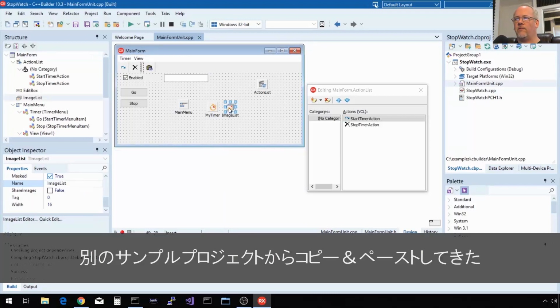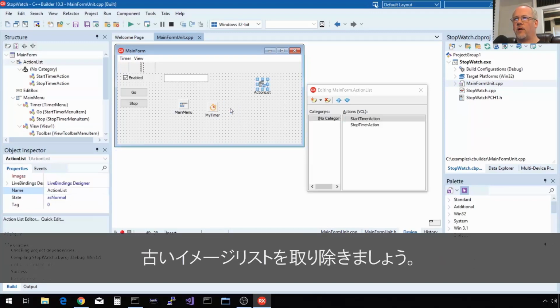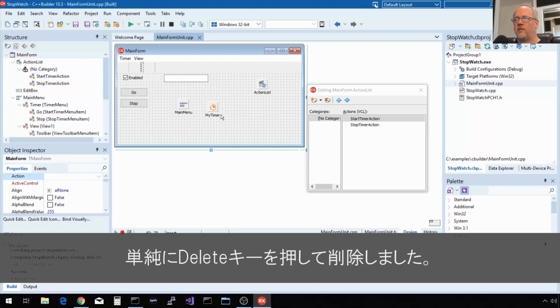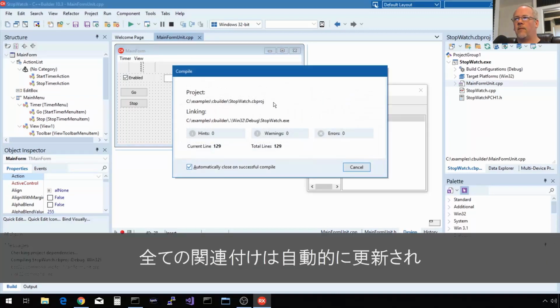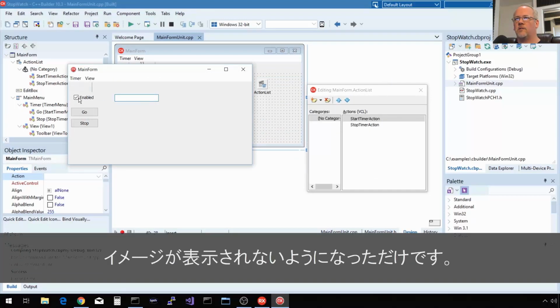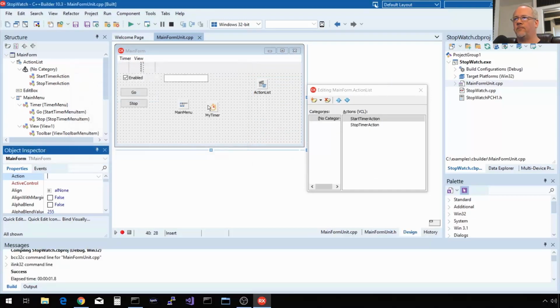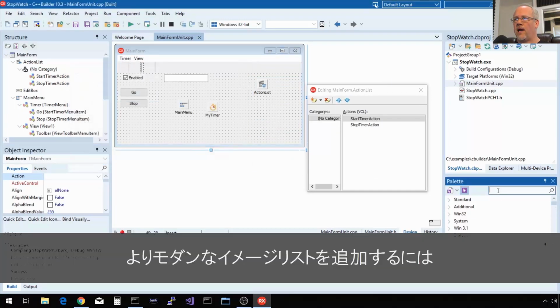And we're going to get rid of this classic image list that we copy and pasted from another sample project. And I just deleted that. I just hit the delete key. Everything still runs. Everything's still fine. It automatically goes and updates all the associations. So we just don't have any images now. Now we want to add the more modern image list.